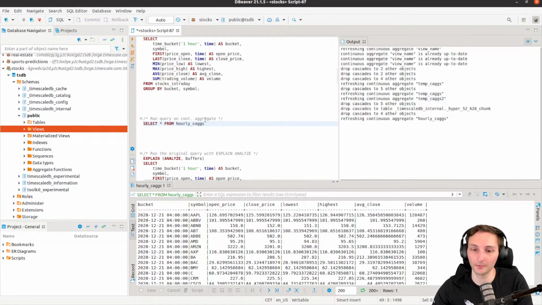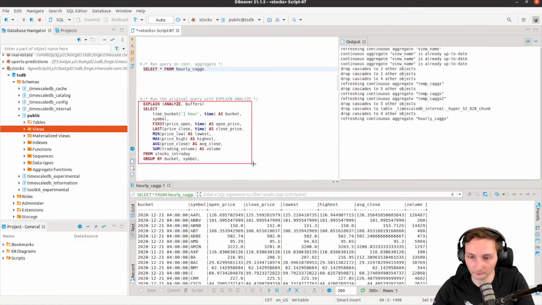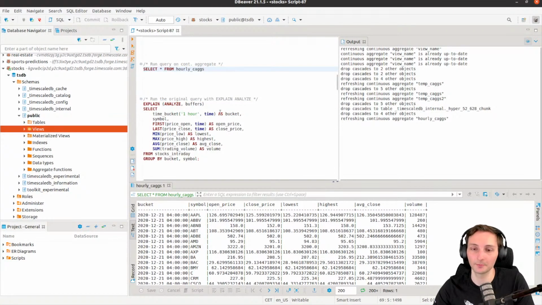Now to show you the difference specifically in numbers, let's use explain analyze to see actually the difference. So here's the original query. Not the continuous aggregates one. This is just an aggregation query. The same one. We are creating 1 hour buckets and candlestick data. But now with explain analyze. And we are interested in exactly how much time it takes to generate this result.